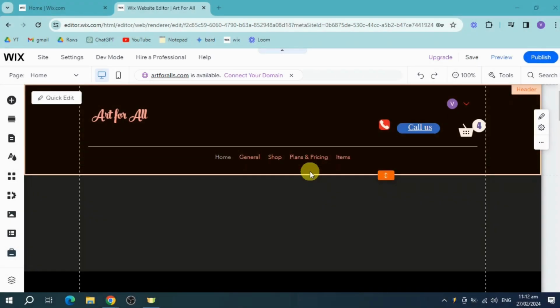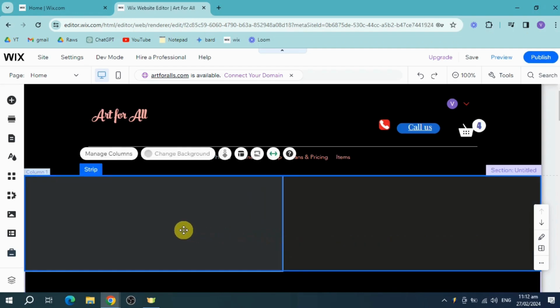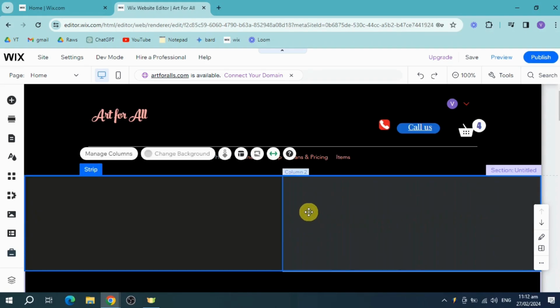So as you can see right here, I have added a section, and in this section I have added a strip. On the strip right here, you can add columns. Adding columns will actually make your website aligned and organized.